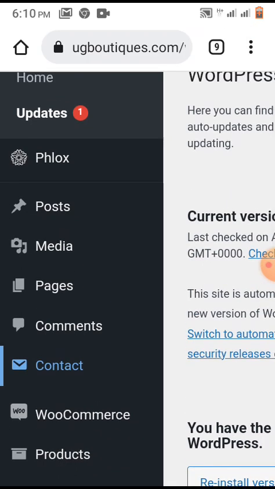Then the next one, we have Media. This Media here is for when you want to upload photos or videos. You can just tap on Media, tap upload, then upload your photo or your video. If you want to embed videos or a photo in your WordPress website, you upload it from your phone or from your computer.